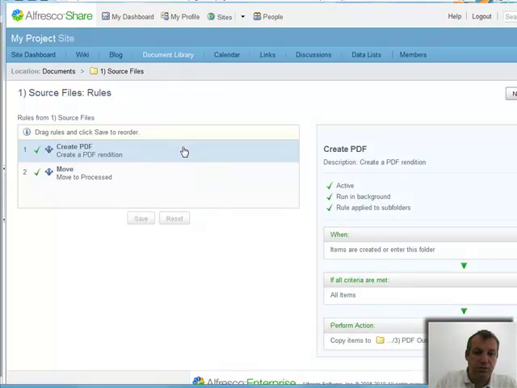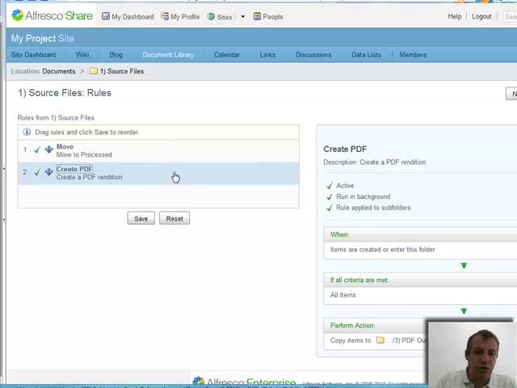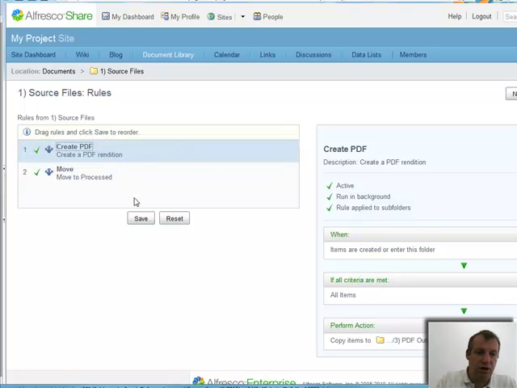I can change the order if I wanted to. I can just drag that. So perhaps I want to do the move first and then create PDF. I'm just going to leave it that way. Create PDF and then move it. And again, I could add another rule if I wanted to and keep adding rules to do different things to the content when it's been added. So now I've got two rules against that folder.